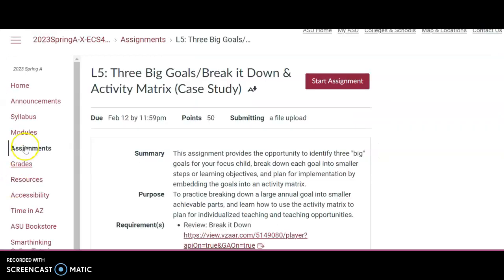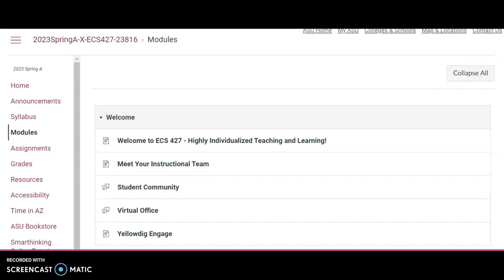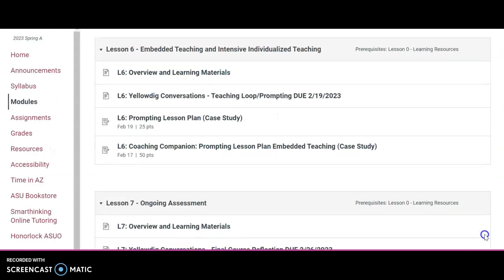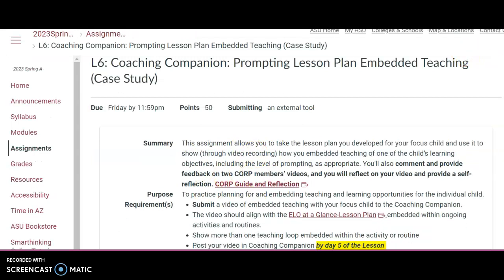Maybe it'll take us back to module 6. There it is. So that's your lesson plan, and then you're going to videotape it in the classroom. So videotape the prompted embedded teaching in one of your classroom routines. Whenever that's naturally happening, we want to see that interaction between you and your student. Your video needs to be submitted by day 5, that's Friday for us.